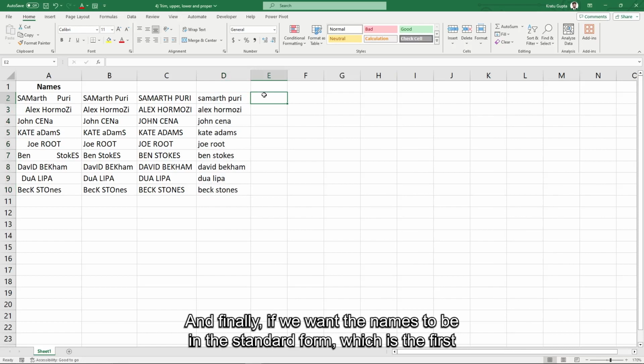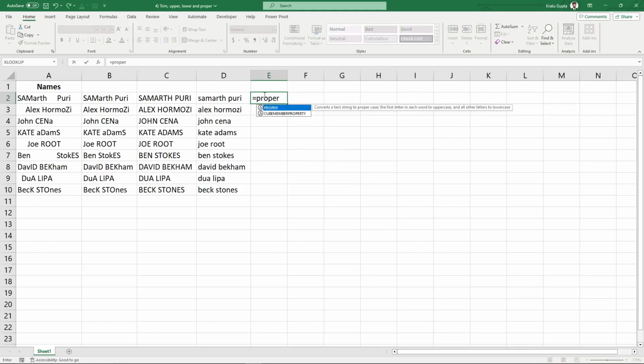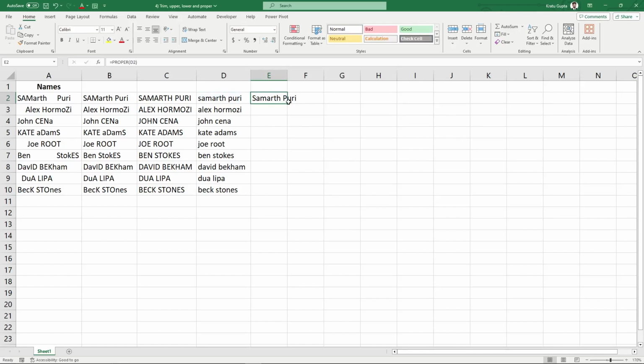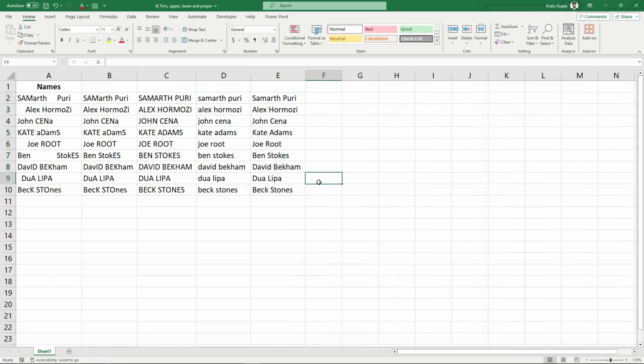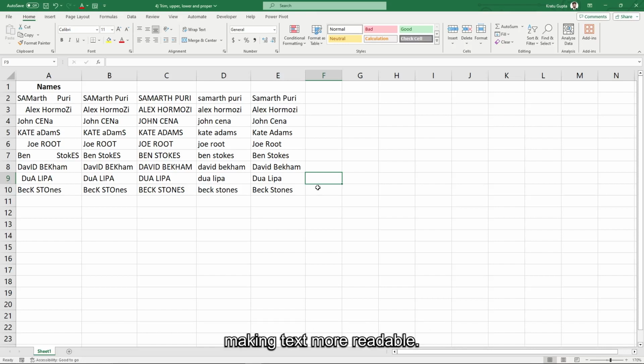And finally, if we want the names to be in their standard form, which is the first letter in capital and the rest in small, for that we are going to use the proper function, enter. So the proper function capitalizes the first letter of each word, making text more readable.